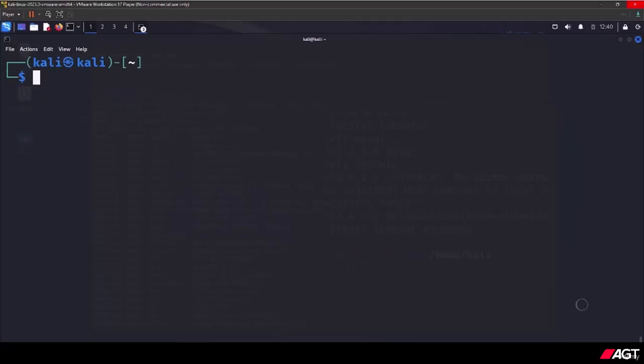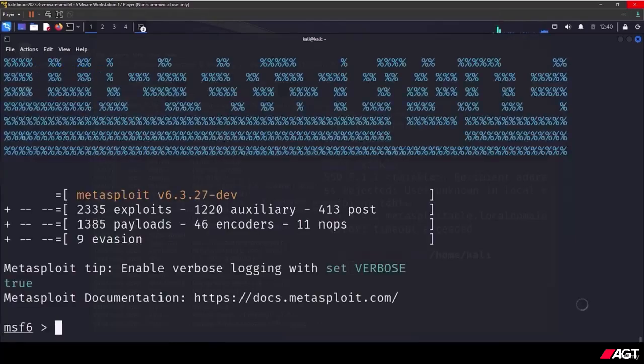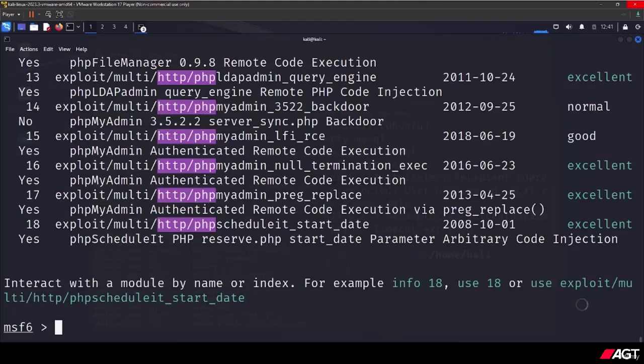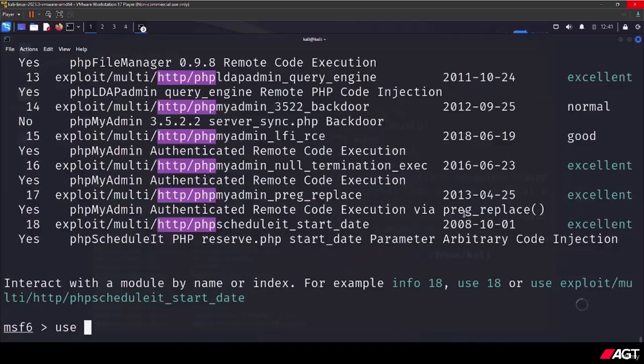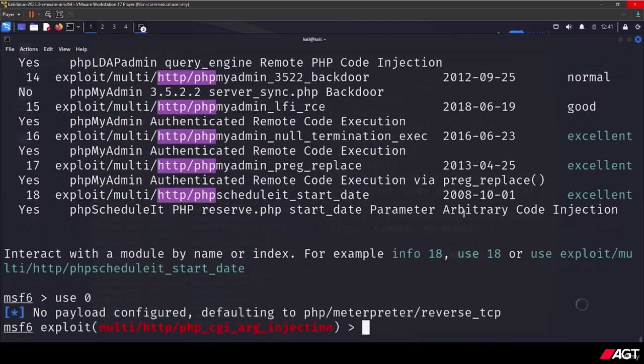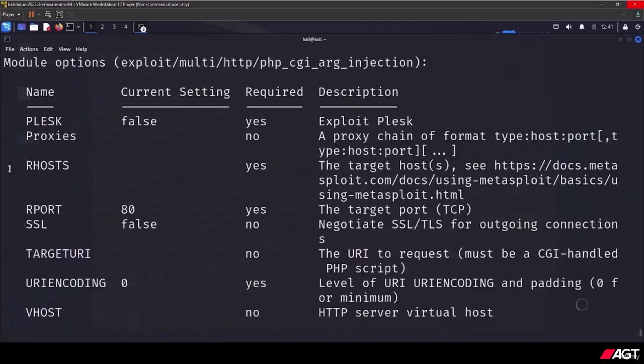Hey guys, we'll explore how to hack port 80. First, start your Metasploit framework and search for php http. Here we have one exploit, that is PHP CGI argument injection. We'll be using this exploit because it has been given the ranking of excellent. Just type use 0 and just check the options, showing us our host.